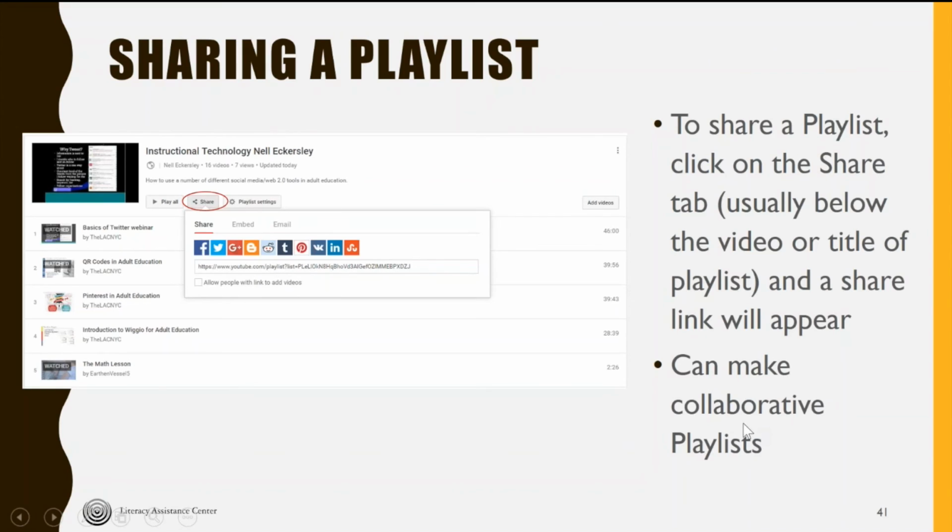You can actually have a collaborative playlist, so you can invite other people to share right into the playlist versus everyone making their own playlist and then sharing the links to those. So you could have a class playlist that everyone has helped to put in. Your homework is to find one video and add it to the playlist, for example, and then the next day explain why you chose that video or show it and talk about it with your classmates.